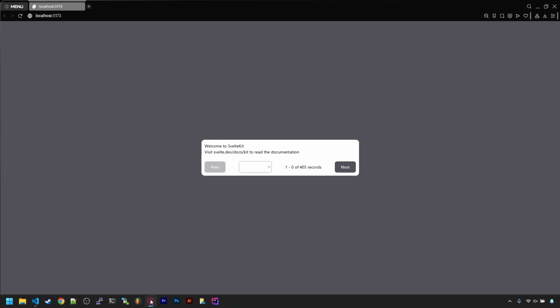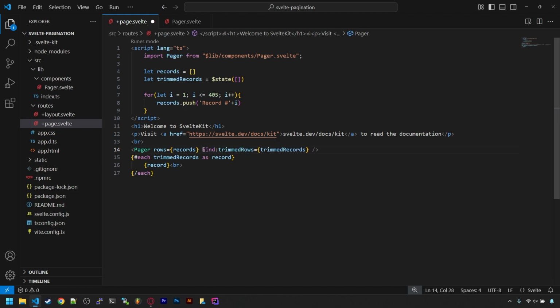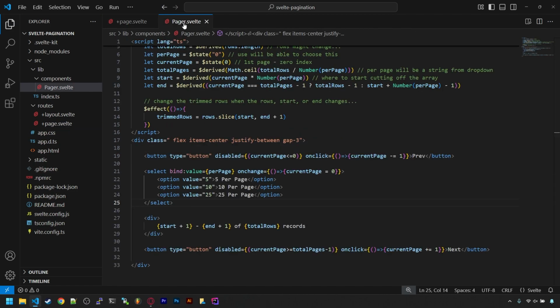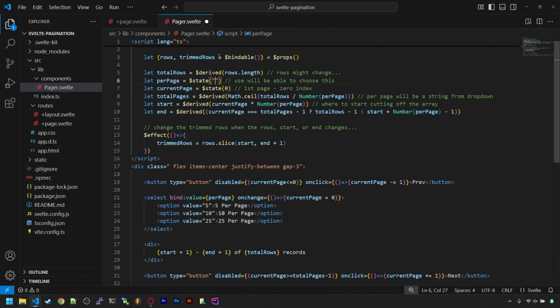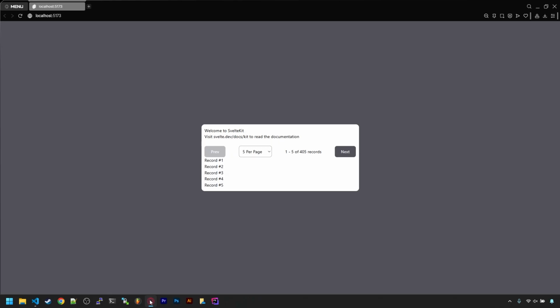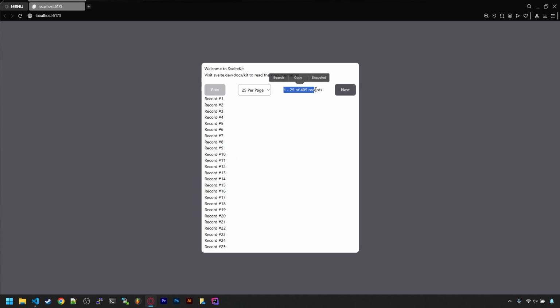Checking out the page now really quick, there's a few things we need to finish. We needed to bind trimmed rows, so changes to it will flow back to the parent. And I also set the per page's default value to 0 instead of 5 on accident. Now if we try it out, we only see the first 5, and we can quickly page through them like this. We can change the per page, and we start off on page 1 again.